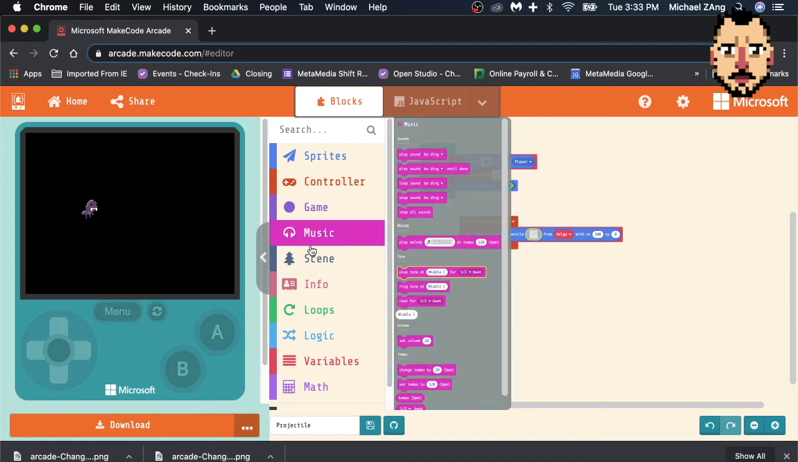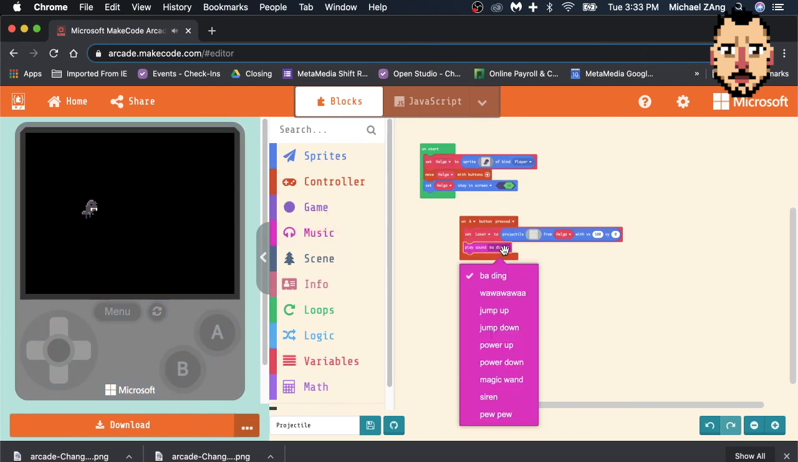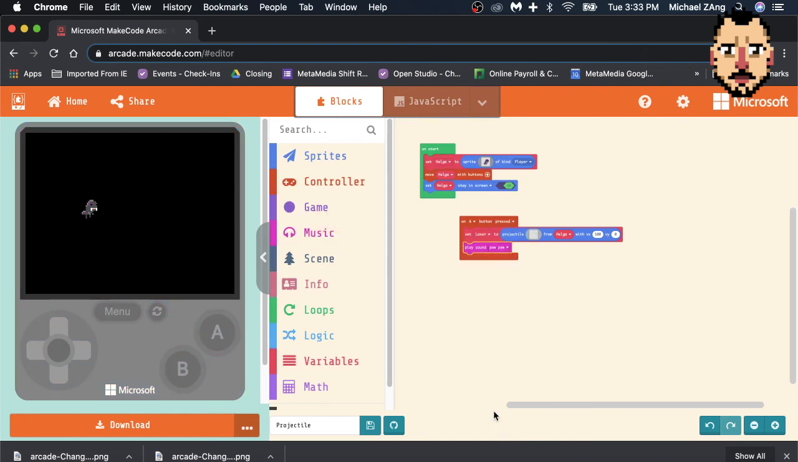One is to add a sound. So if you go under music, you hit play sound, you can drop that under there. Now I want a pew pew noise, which is actually what it's called. And now when I hit the space bar, it will shoot the projectile and make a sound. Yeah, buddy.